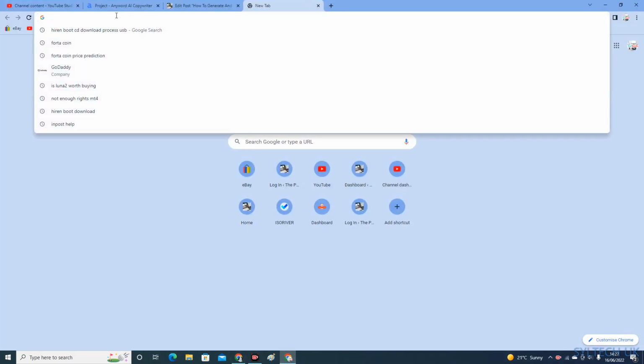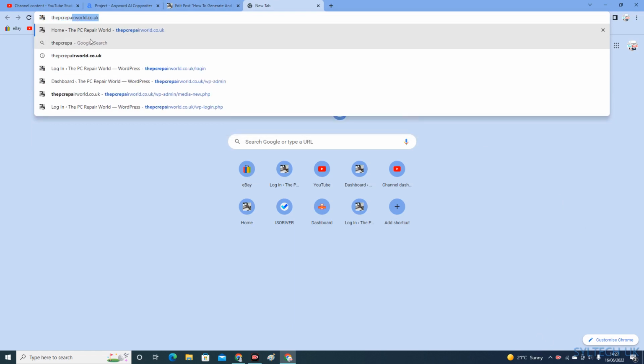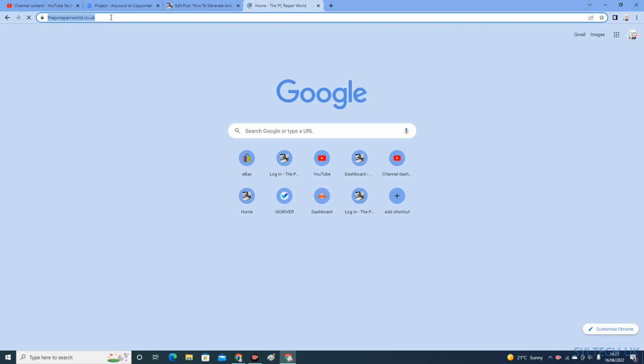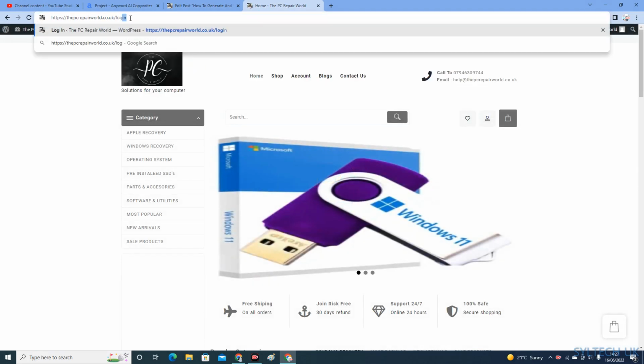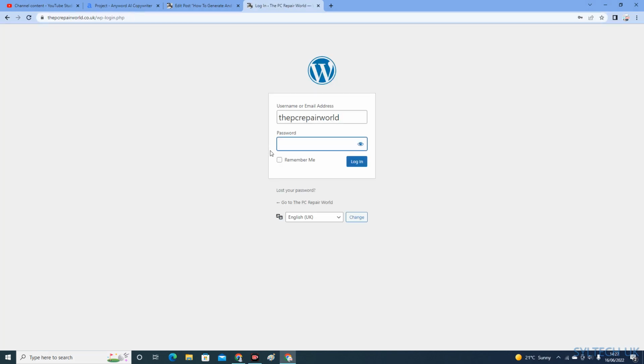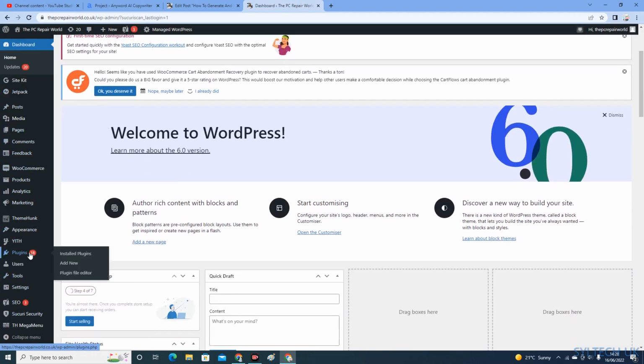First of all, log into your website dashboard. /login. And then click on plugin, then add new.